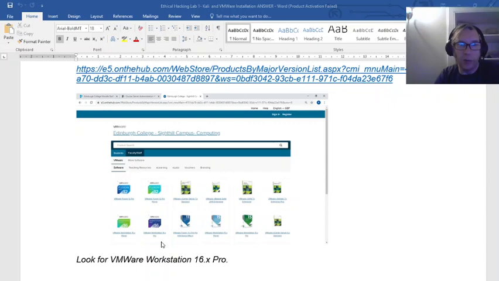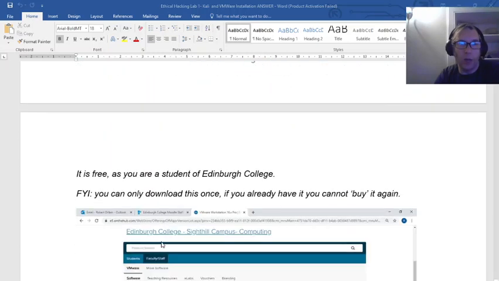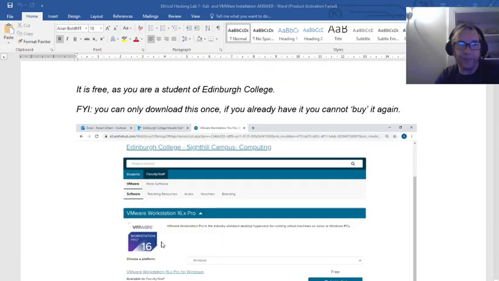Workstation Pro is available down there. Click it, and then you will be able to do a download. Now, you can only download this once. You do get a license key as well, so you need to make a note of that, and you need to keep a copy of the software because, if you lose it, it's kind of gone.